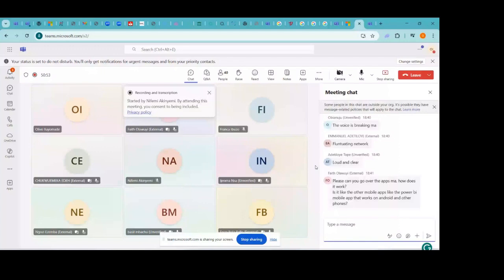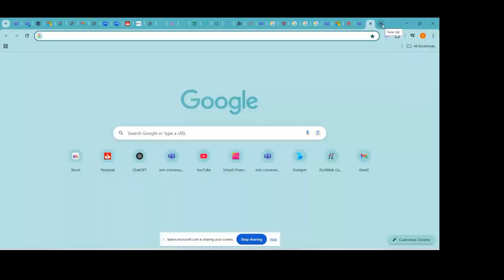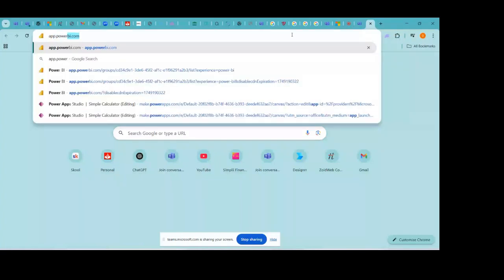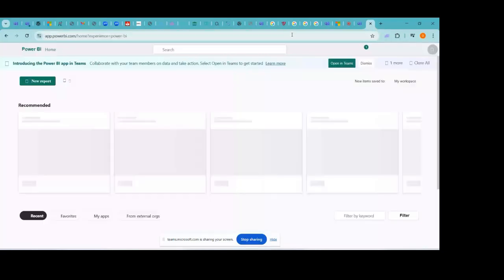What we'll be working on this evening will be service, okay? So you can please follow along, especially those of you that want me to add along. So you can type in app.powerbi.com, okay? So type that in.